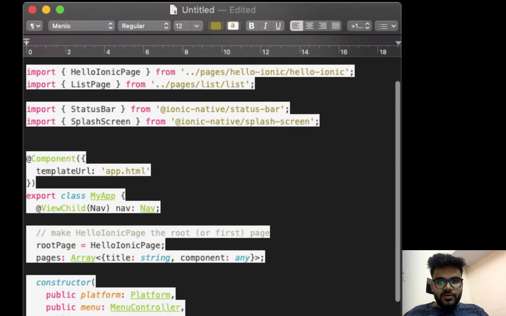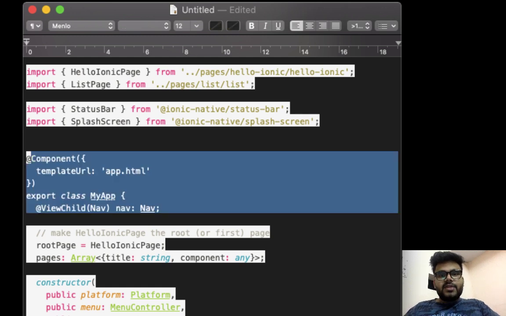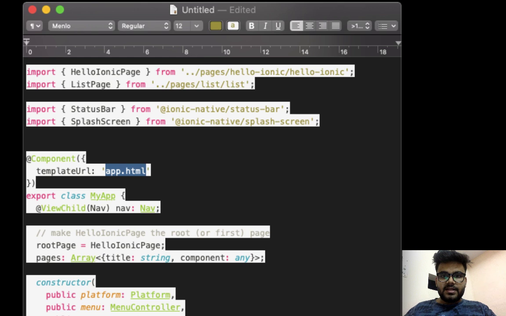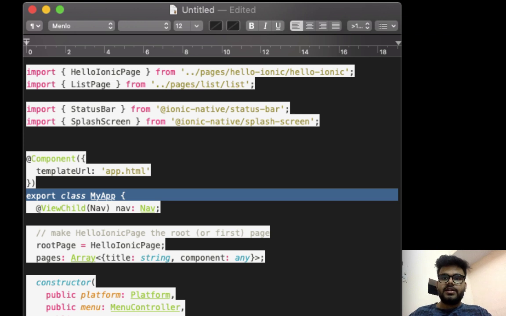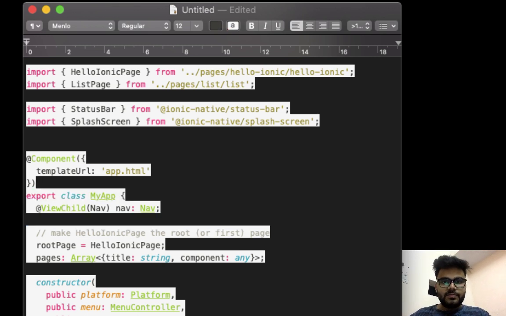So first let me tell you what this @Component thing is doing. It is telling you that this is a component, and that it should use this template for this component, for this ts file. And the main class that we are exporting will be used by its children. As I said over here, the template URL is app.html. You can also find a file called app.html in the same directory. Just open it after some time and have a look at what template is used there.